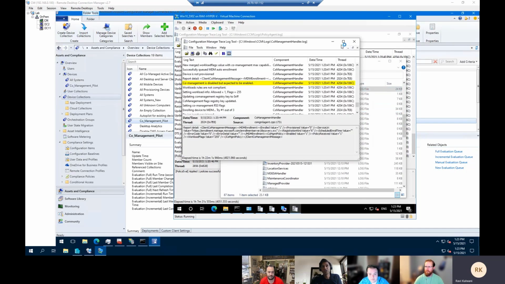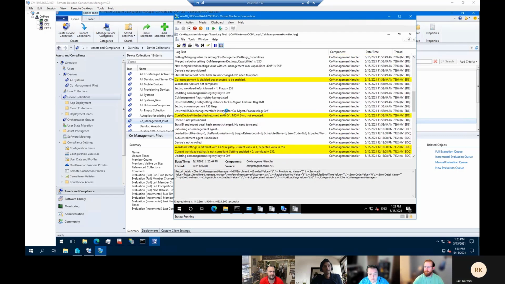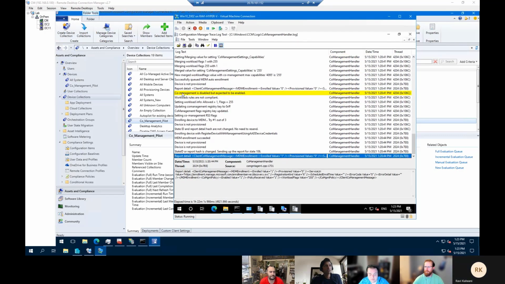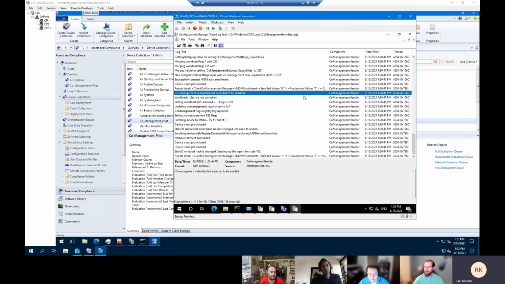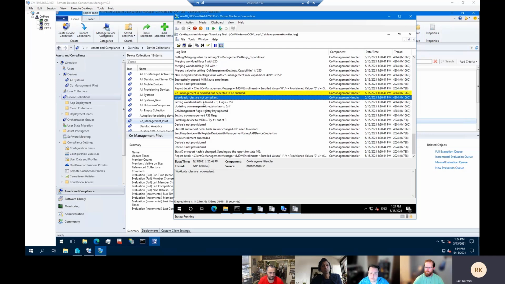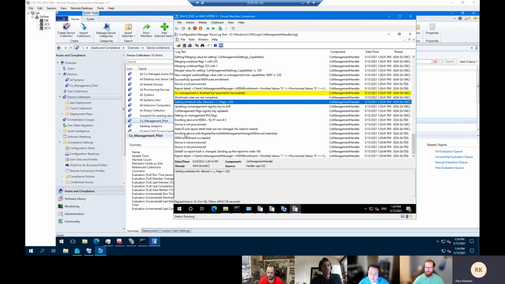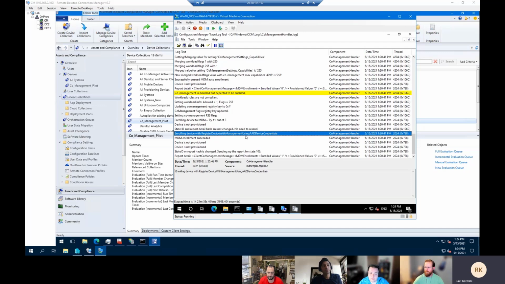You're going to see information on, before, when it got the policies, it says co-management is disabled but expected to be enabled. You're going to see that pretty much every time. This is what comes up the first time it receives the policy. The first time it gets the baseline, it says it has received the policy, which means it's expected to be enabled, but currently it's disabled.